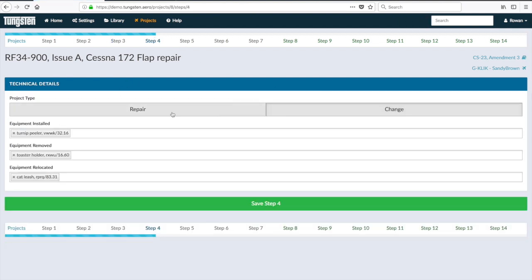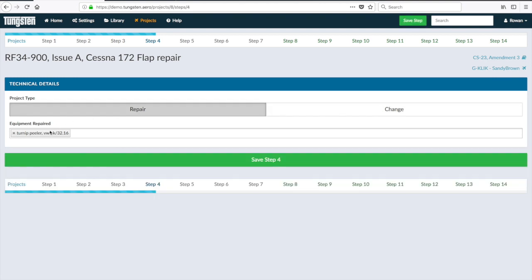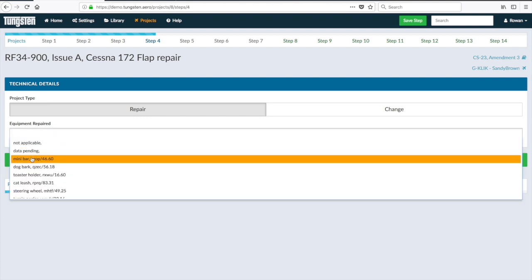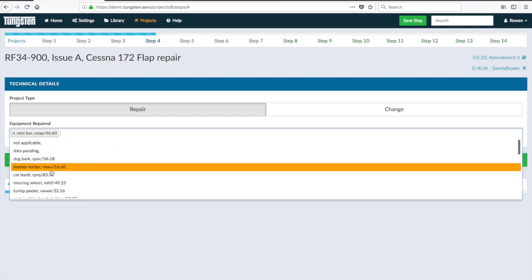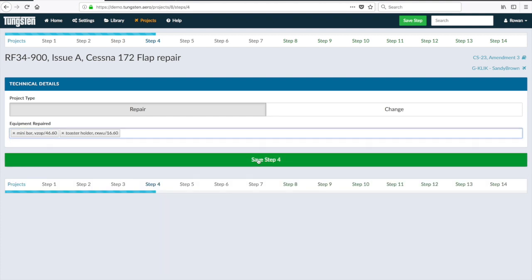You do it as a change or repair. Let's make this one a repair. All the equipment that's available, you can repair it. Save the step.